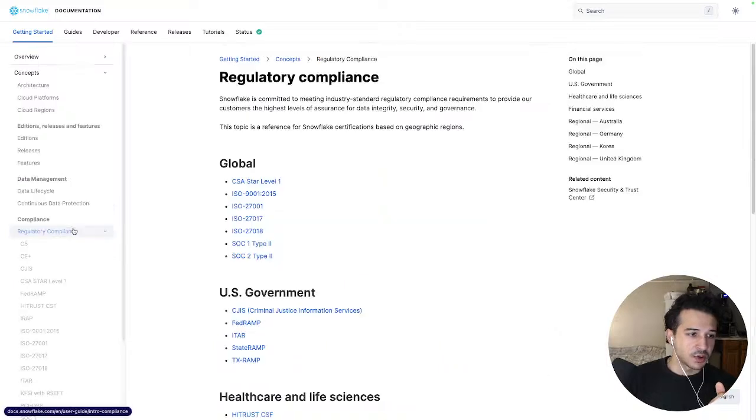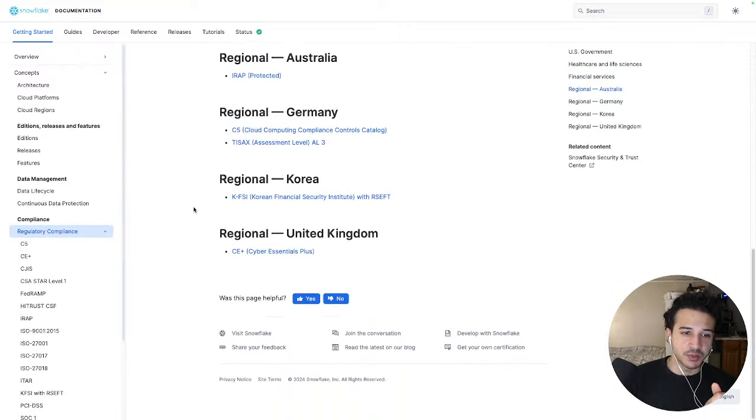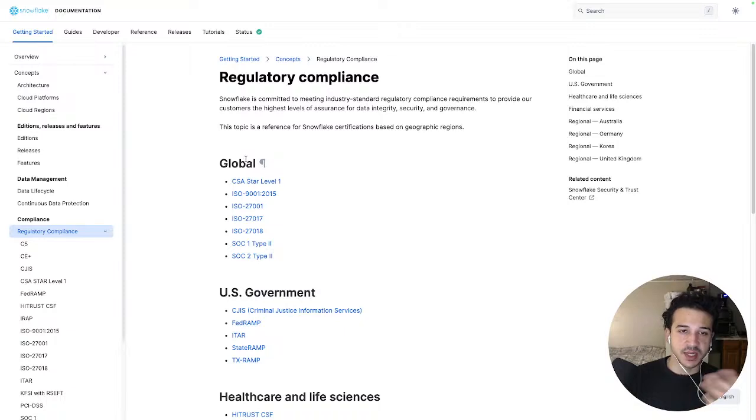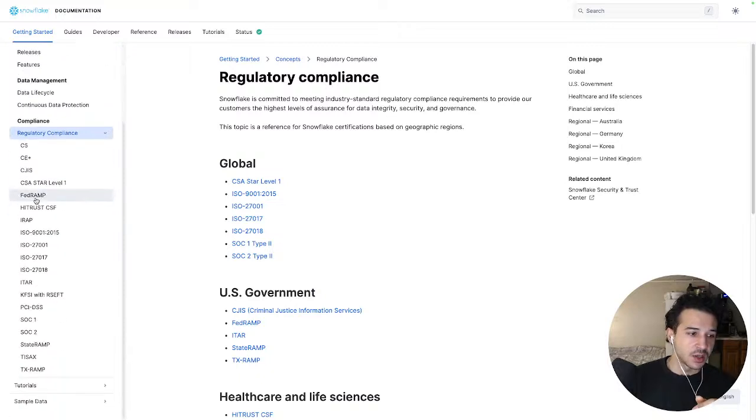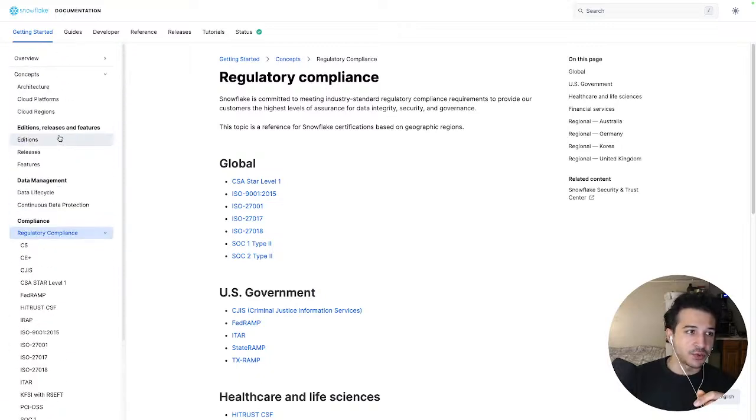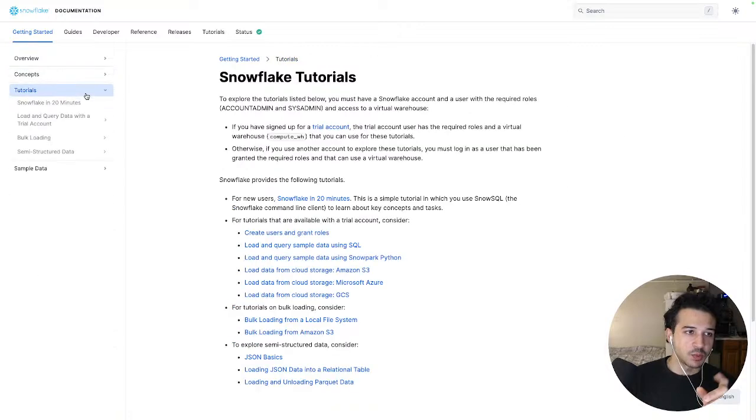And let's go to now compliance, regulatory compliance. Snowflake is committed to meeting industry-standard regulatory compliance requirements to provide our customers the highest level of assurance for data integrity, security, and governance. This topic is referenced for Snowflake certifications based on geographic regions. And now we made it through the concepts section. So let's move to tutorials.